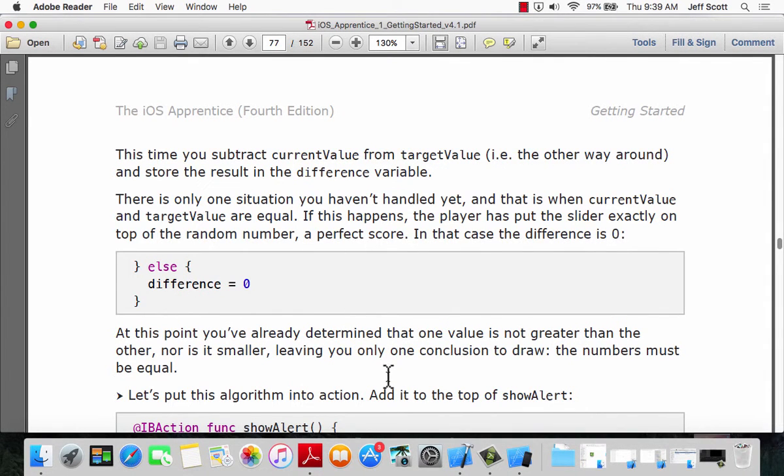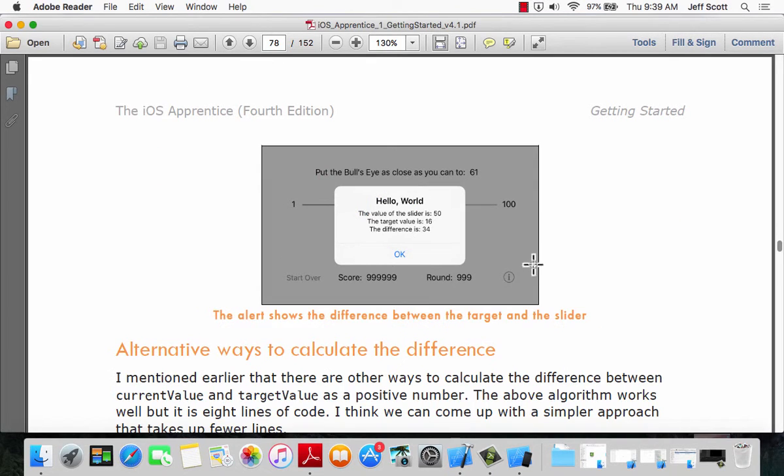All right. Did he put code on the bottom of the previous page? He probably did. All right. So notice what he has. He's to the point here where he's saying this. The value of the slider is 50. The target value is 16. The difference is 34. That's good. So he's doing all the calculations. Eventually you won't want to show all that stuff, of course. But he's showing it now so you can see exactly what's going on.